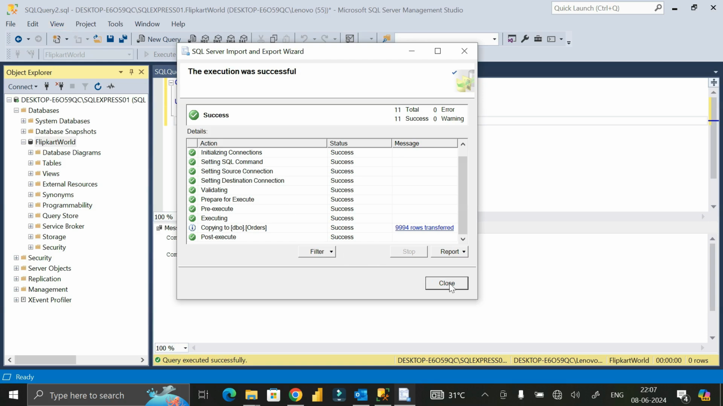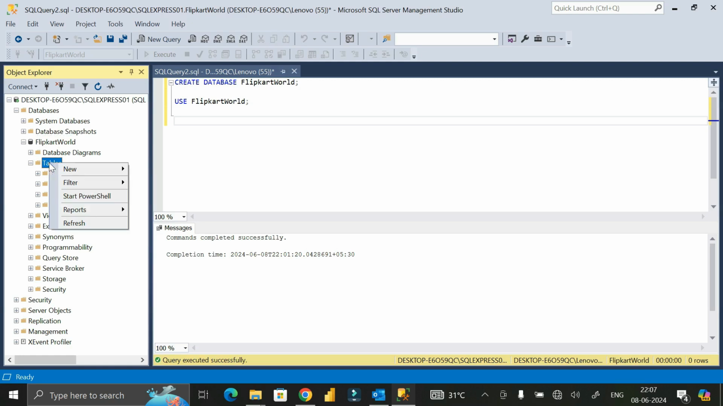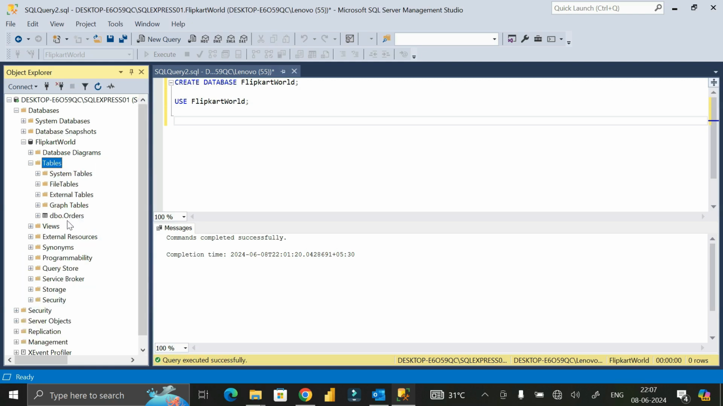So just click on this Close tab, then go to the table folder and just expand it. And here you can see we are not able to see any table till yet. So just click over here, then right click on it, then click on this Refresh tab. And now, as you can see, we have successfully imported that orders table's data inside this table folder of this Flipkart World database, right?